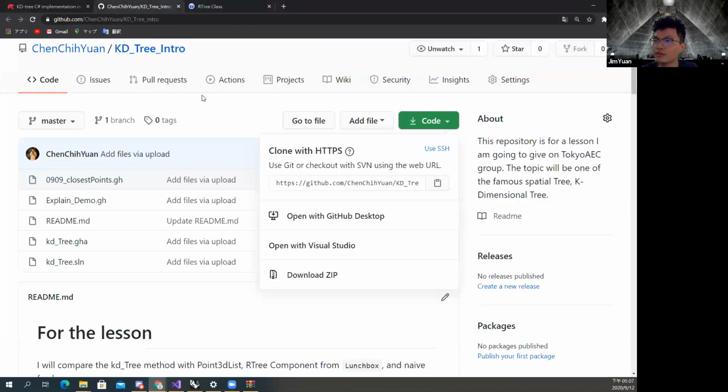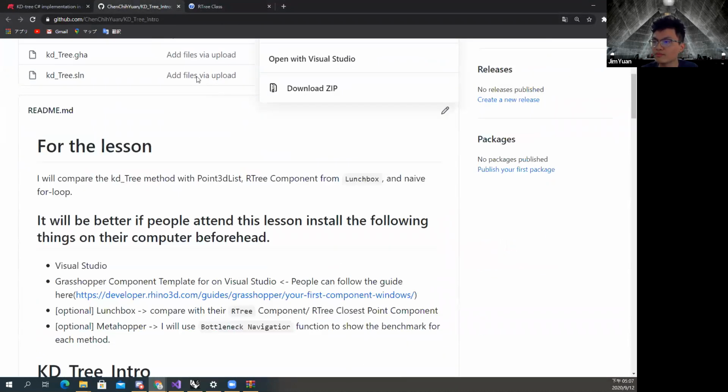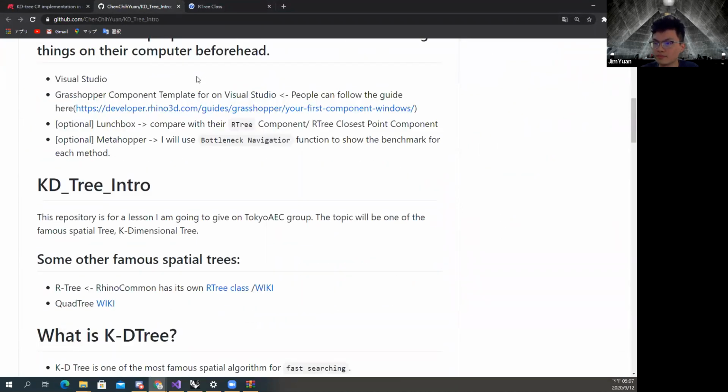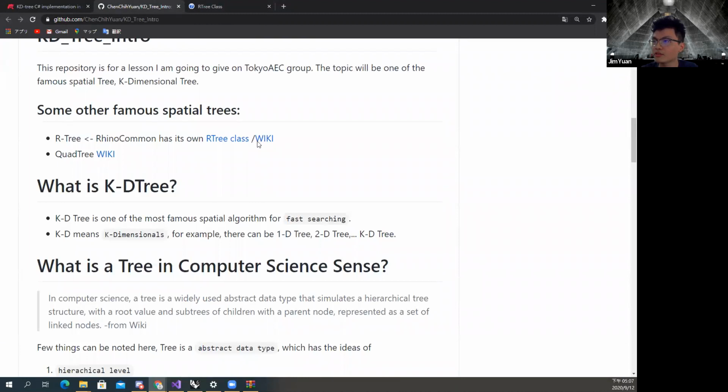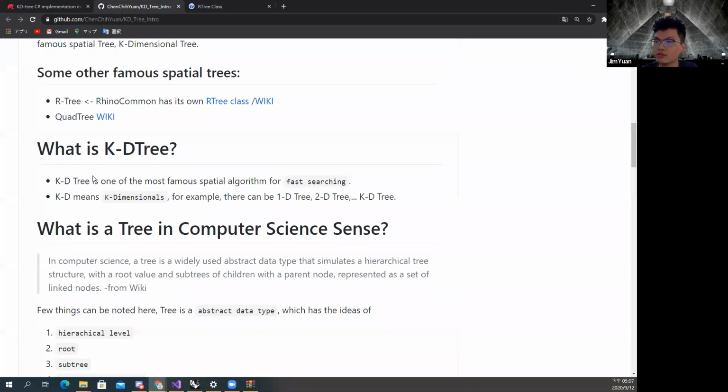So let's take a look at my GitHub page. I have a link here, so you can see the definition of RTree if you want to learn more. And some other special trees called quadtrees are also interesting and I recommend learning them. Today we'll focus on KD tree.